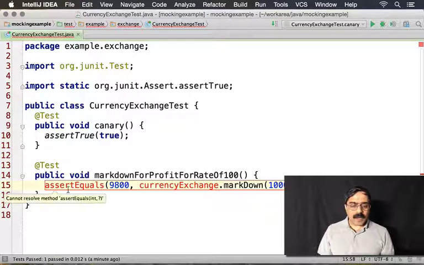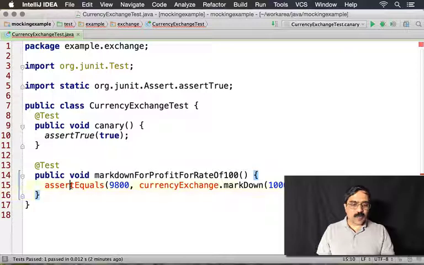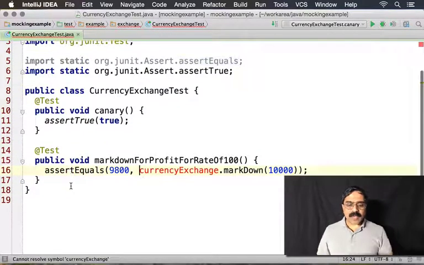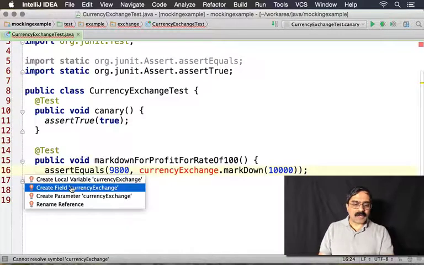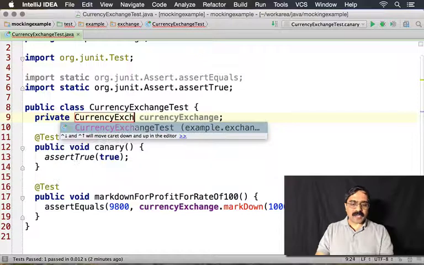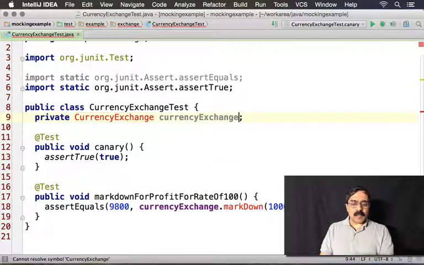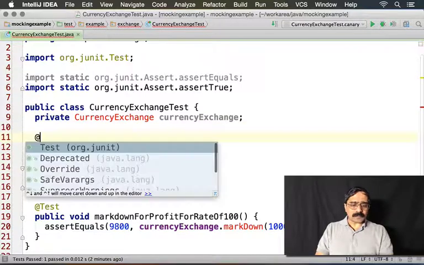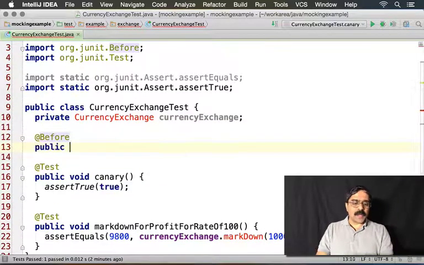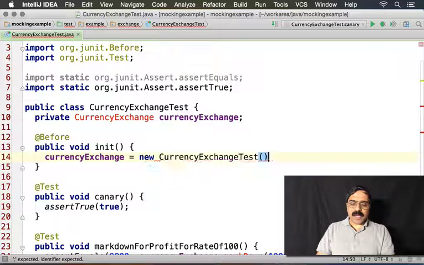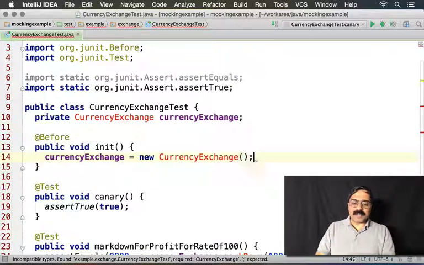So notice the very first few tests help us to deal with the interface and make these little decisions along the way. Well, obviously we want to know what assert equals is. Let's go ahead and bring in the static import for that. That brings us to the currency exchange. Let's create a field for currency exchange. There we go. And we need an object of currency exchange. So let's go ahead and bring in the before method, and we will call this as unit. And within this, we will say currencyExchange equals new CurrencyExchange. Let's create an object of that type.